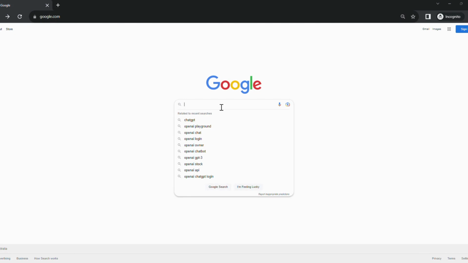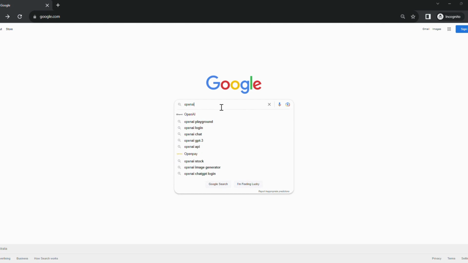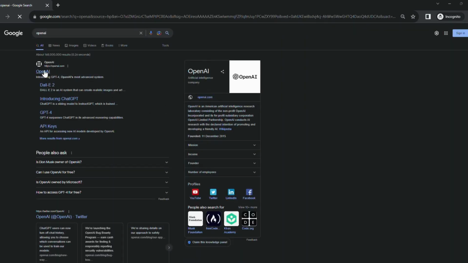Today, I'm going to quickly show you guys how to start using GPT. Right now, we're on Google, and if you search for OpenAI, ChatGPT, anything like that, it will come up. We're just going to search OpenAI. Over here, we've got their website. Head over there.